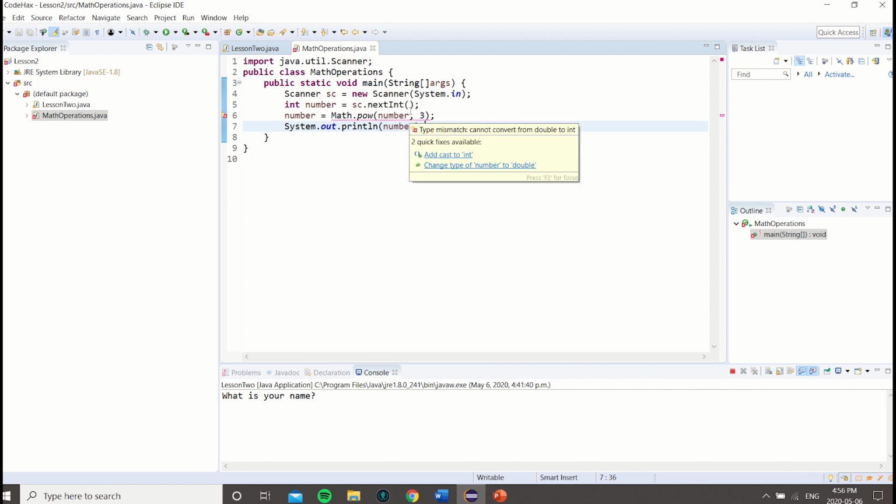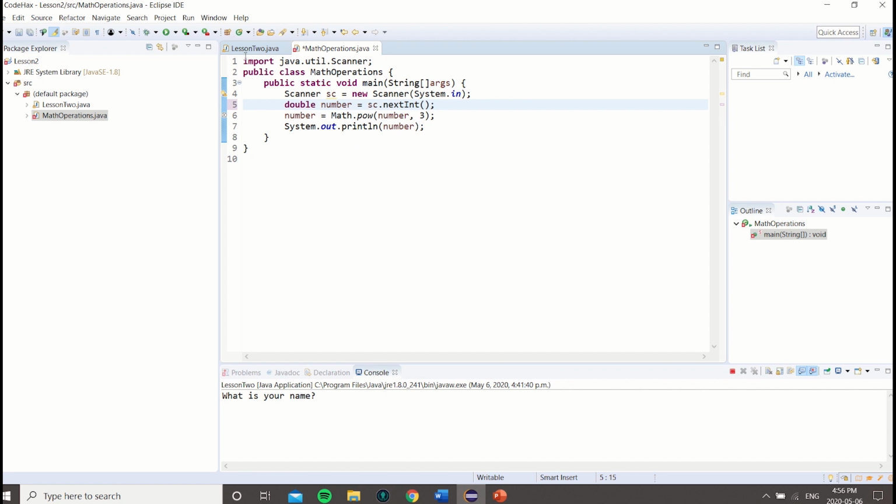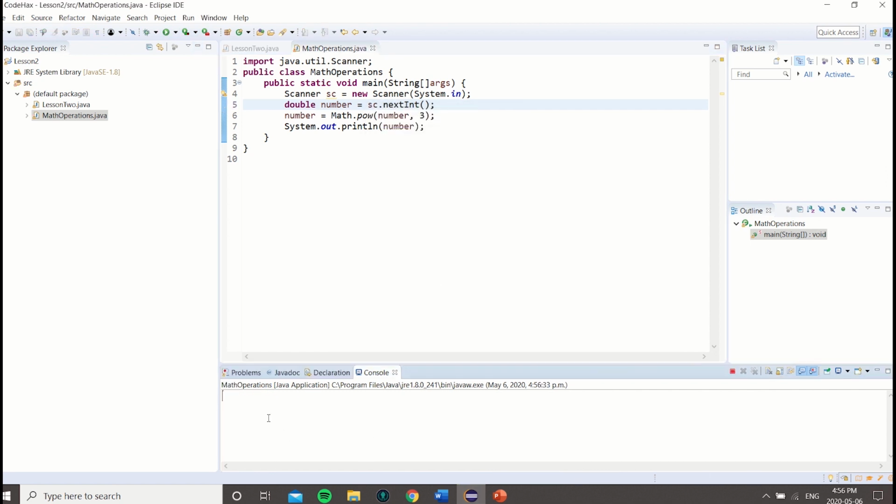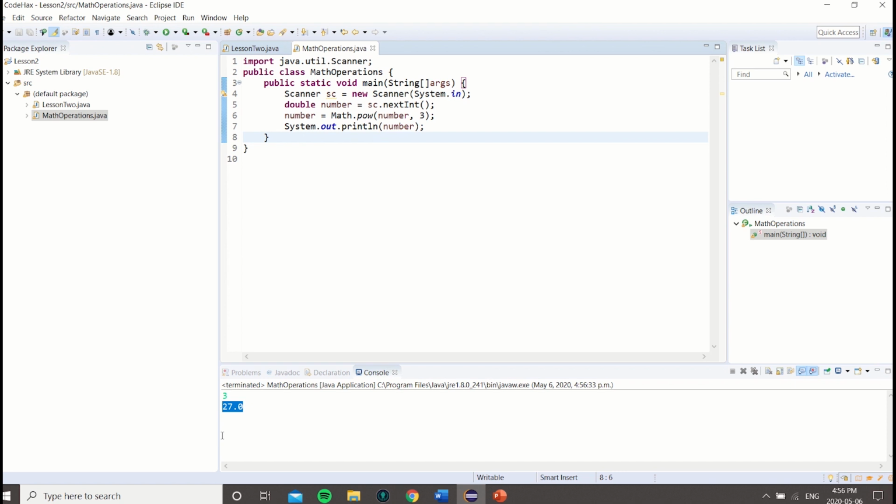The reason for that is that the Math.pow method accepts 2 doubles, but our number is actually an integer. So let's change that to double. We can enter our number. So our number is 3. 3 to the power of 3 is 27. And as you can see, it ends with .0, and that's because the value that that method is returning is a double, so it will have decimals.